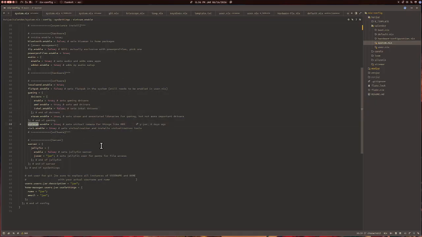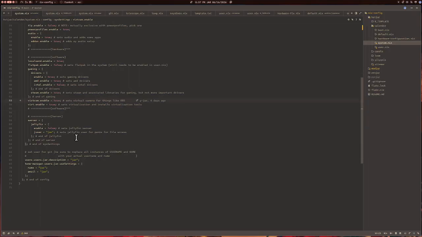Virtual camera just sets up v4l2, which is the kernel module, I think, that allows users to use a virtual camera for OBS, that kind of thing. And then virt.enable equals true sets up virtualization, so it installs GNOME Boxes and some other apps, which is nice because I like virtual machines, they're so cool.